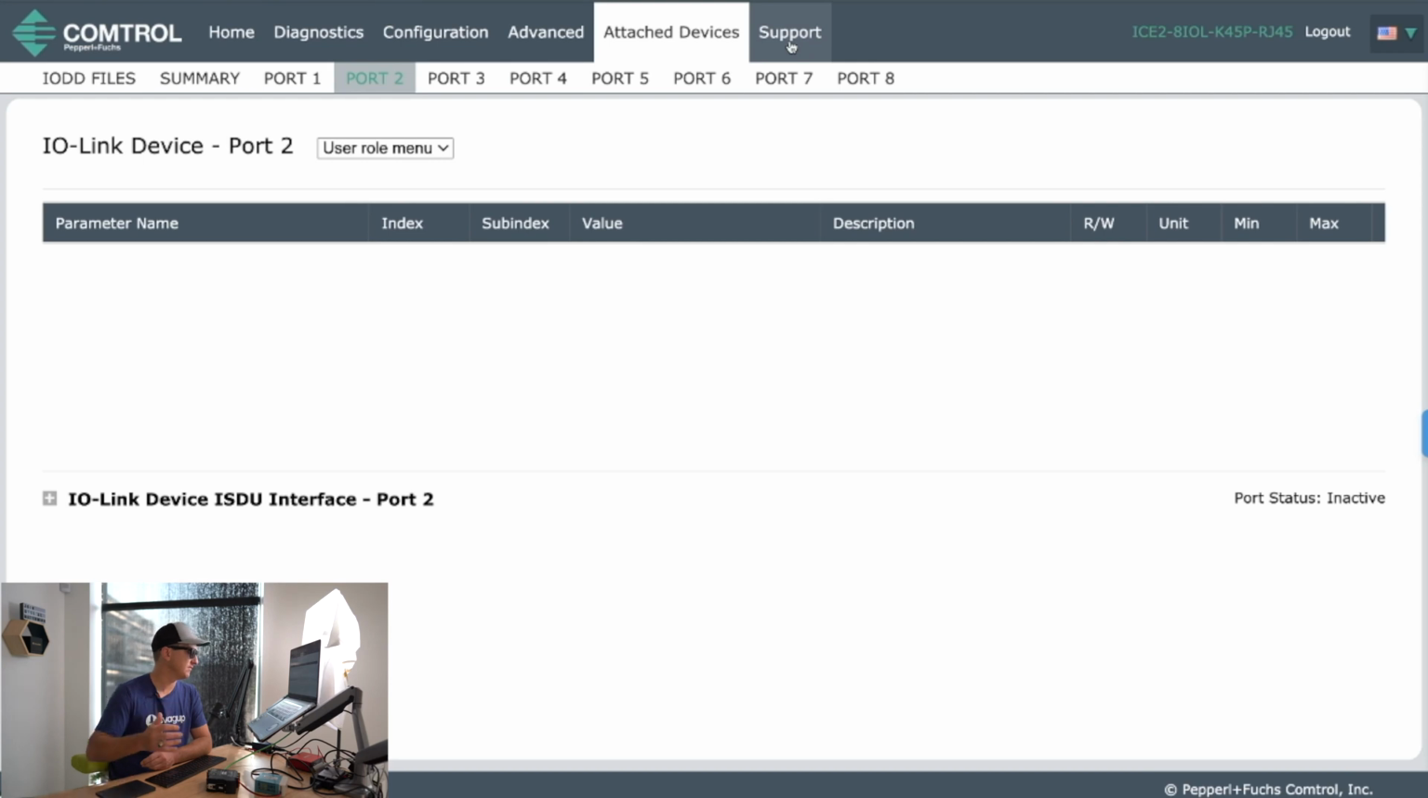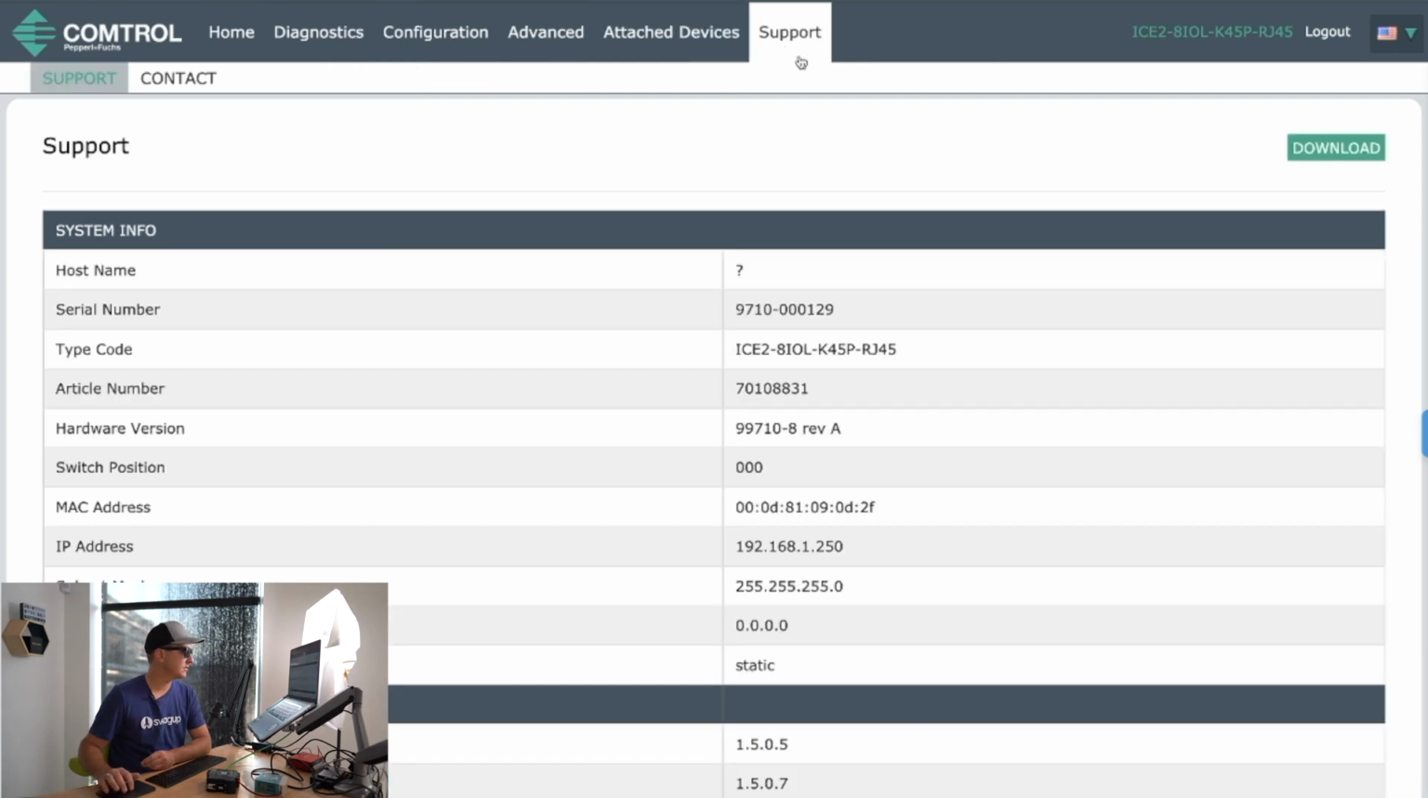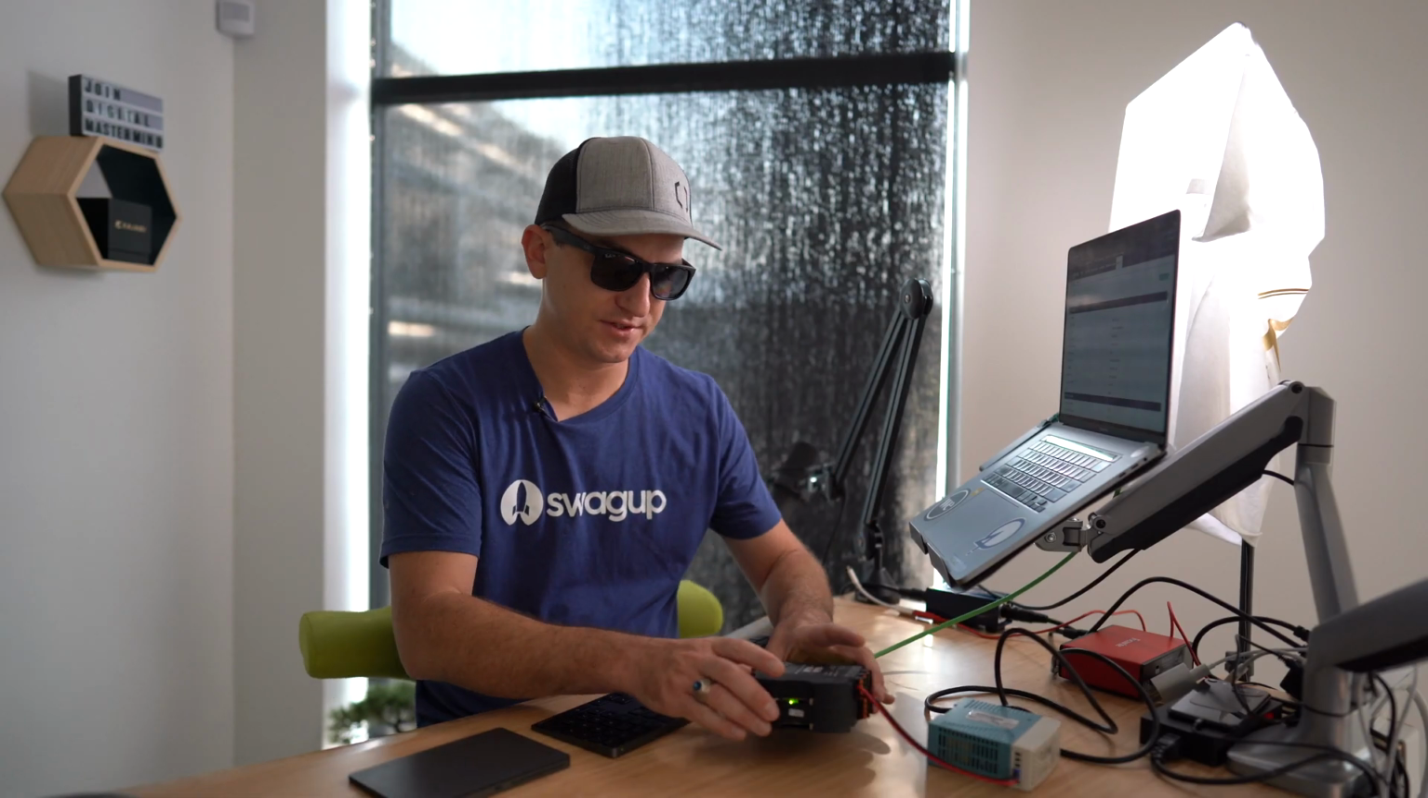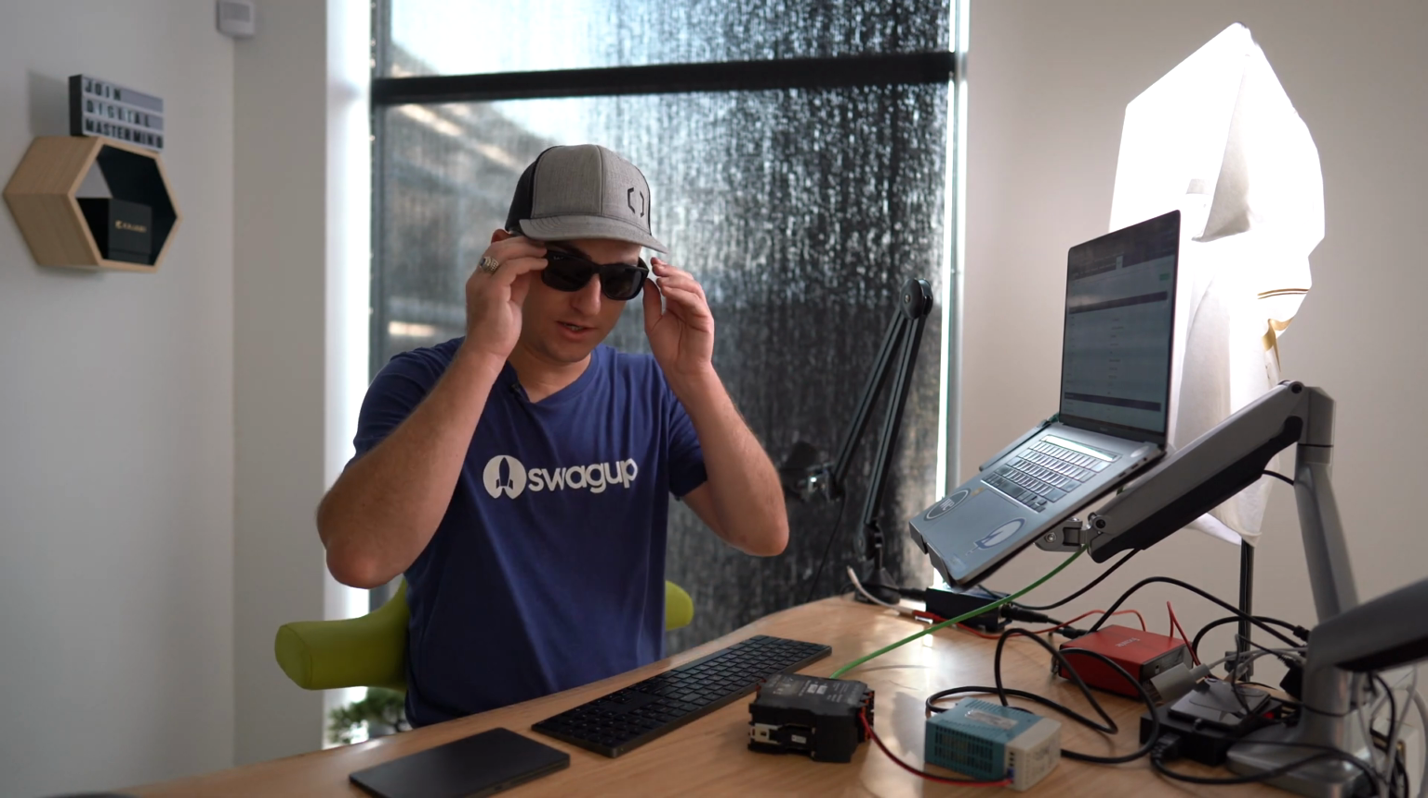Support, pretty self-explanatory. So yeah, this is basically the software interface for this device. It's pretty self-explanatory. One of the things I said I do like is that there's no default password right off the bat. You can get right into it. It has the IP address pretty much labeled right there for you. It has a great look and feel of the software.